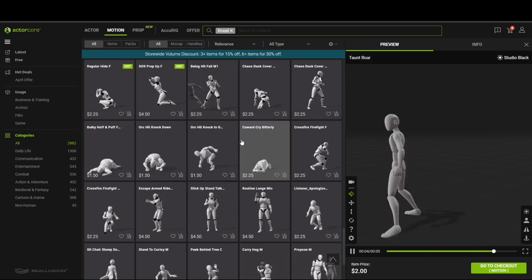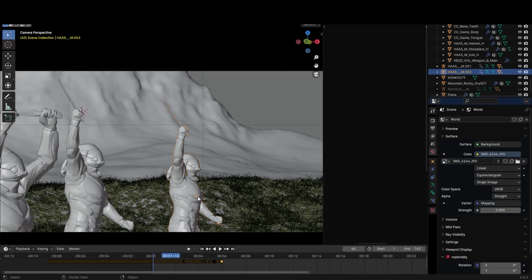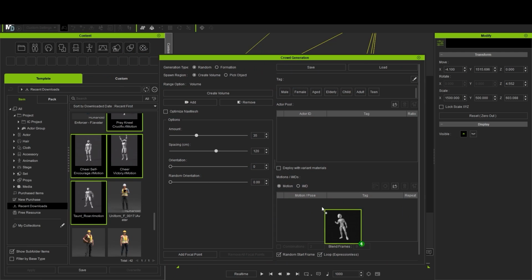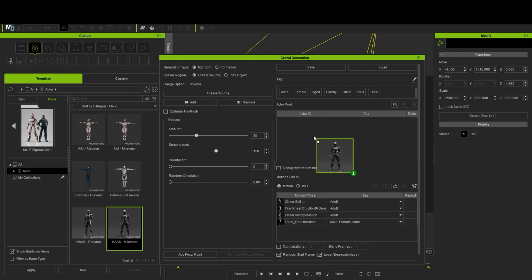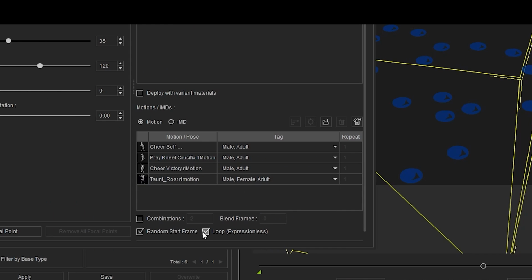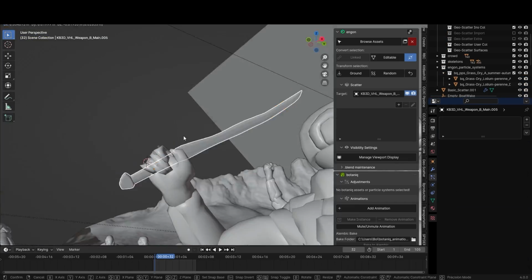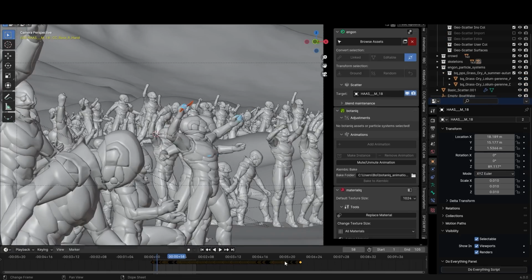I hand placed the first three in the foreground, and for the background actors I use the create volume and just put the actor into the actor pool, put the animations of victory, celebration and so on into the motion pool. I checked random start frame and loop checkboxes, deploy actors, import them into Blender, swap their textures with the custom one I worked on in Blender.